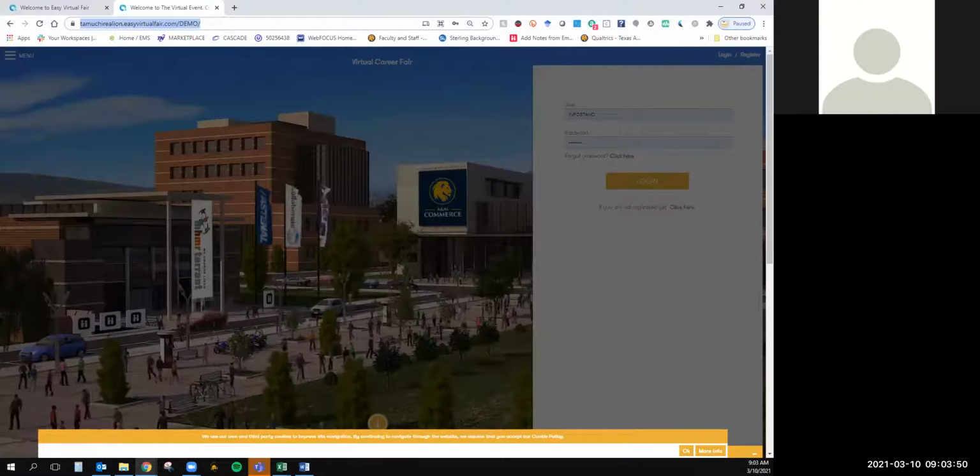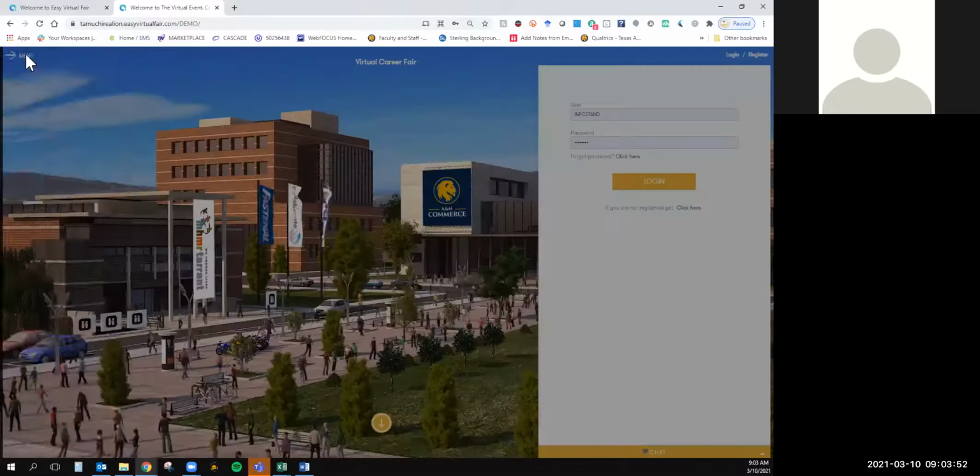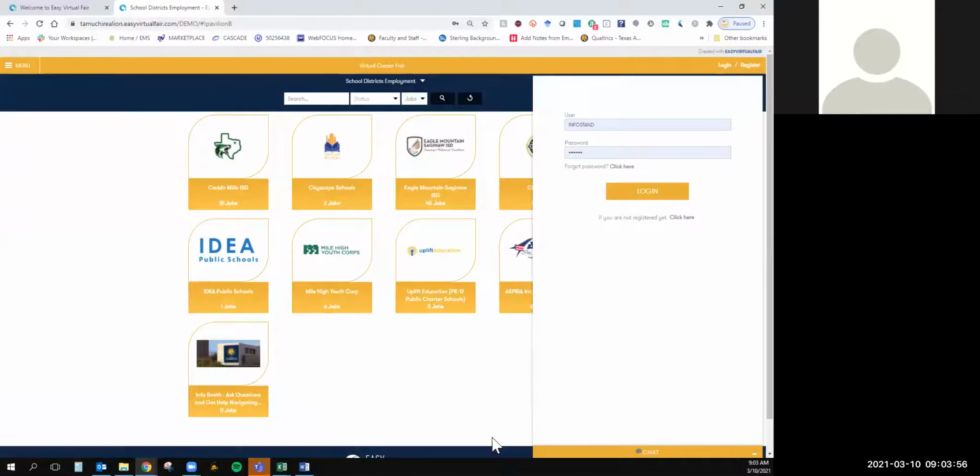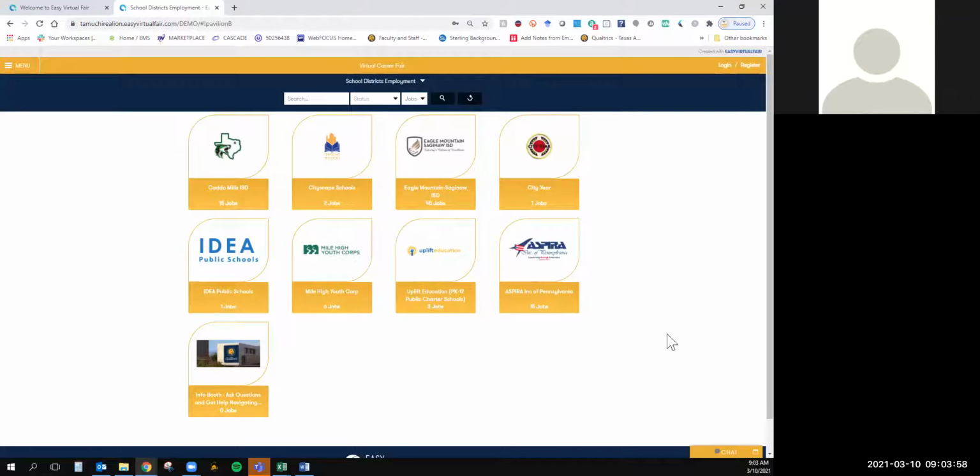And if you want to know a little bit what I mean by booth, if you go over here to the school districts, this is an old setup. This is not exactly what it will look like for the teacher career fair. It's going to change here shortly. But all the school districts will be listed in different pavilions.